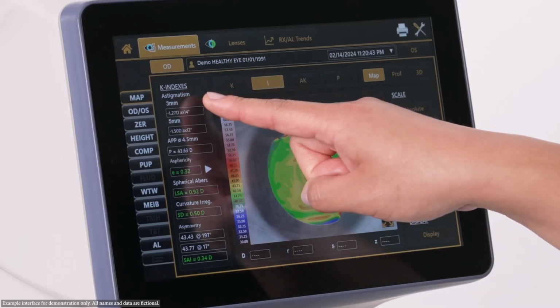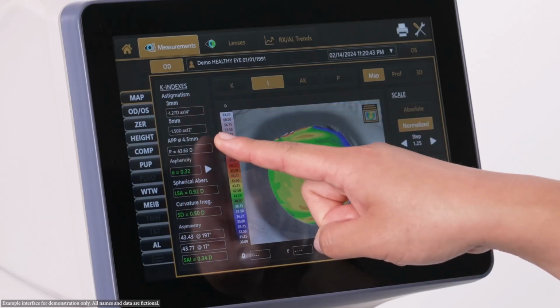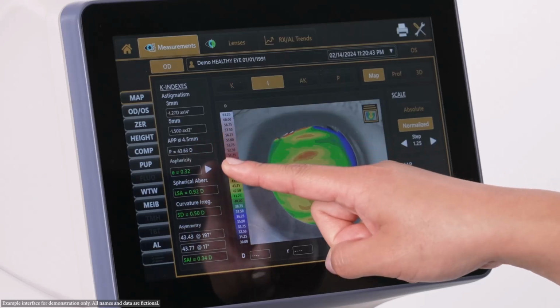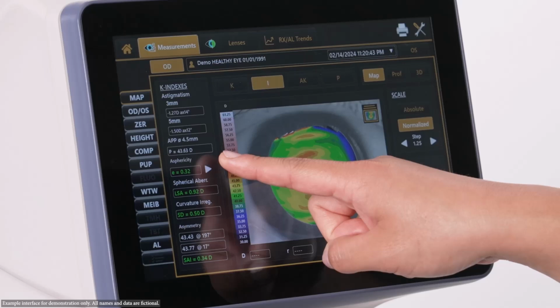Astigmatism quantifies the astigmatism over both the central zone and a larger zone. This is important to consider for corneal contact lens fitting. APP, or average pupillary power, provides a single value for the corneal power over the central 4.5 mm zone. Asphericity is a measure of how the anterior corneal shape differs from a spherical cornea.